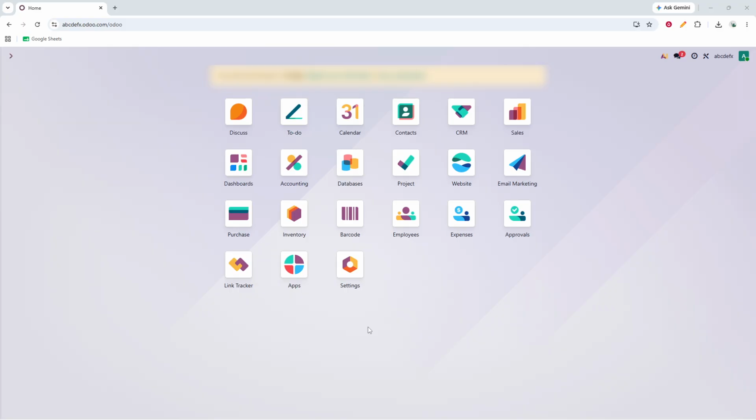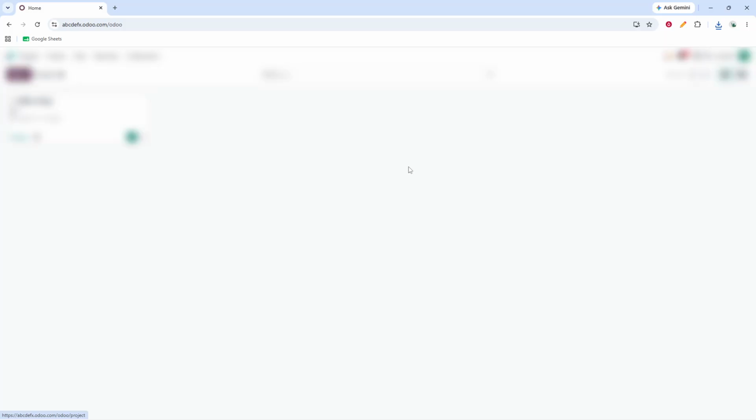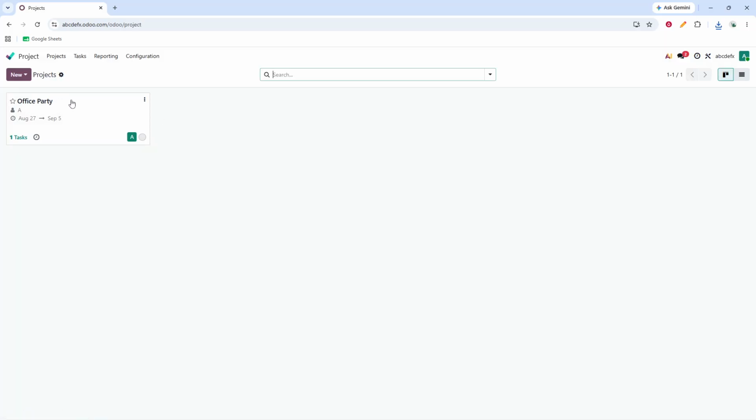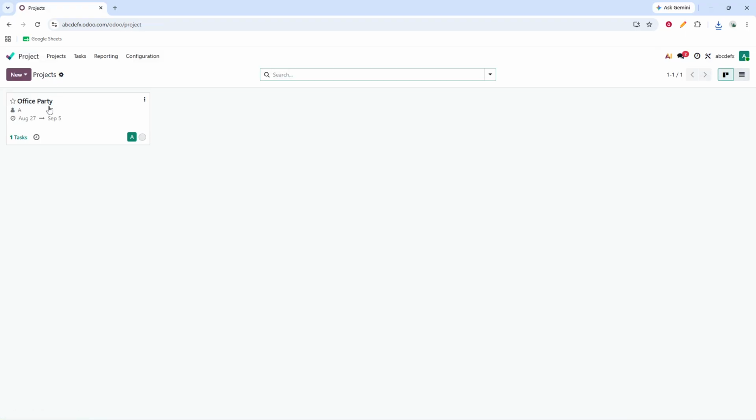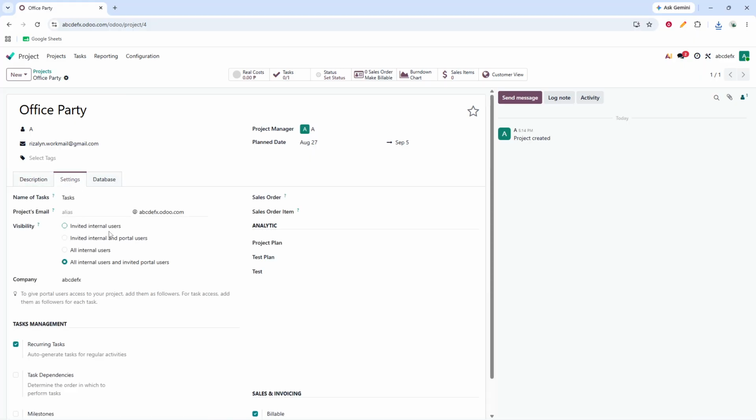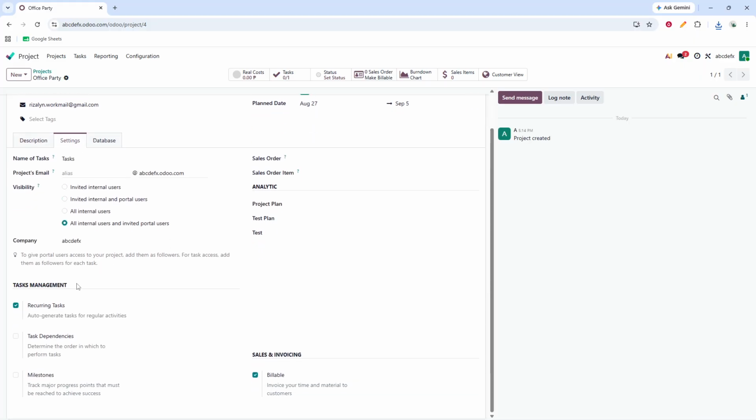To get started, open the Project app. From there, go to Projects and open the specific project you want to manage. This is important because recurring tasks need to be enabled at the project level before you can use them. Once you're inside the project, open the project settings. Look for the Tasks Management section. In this area, you'll find the option for recurring tasks. Enable it so the project can support tasks that repeat automatically over time.